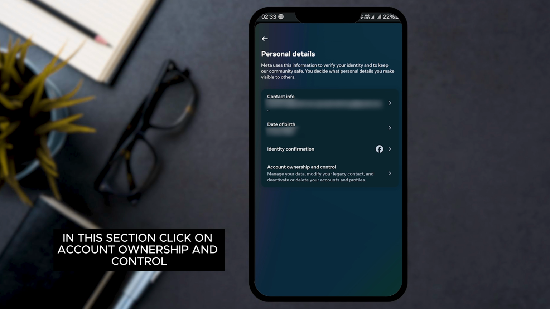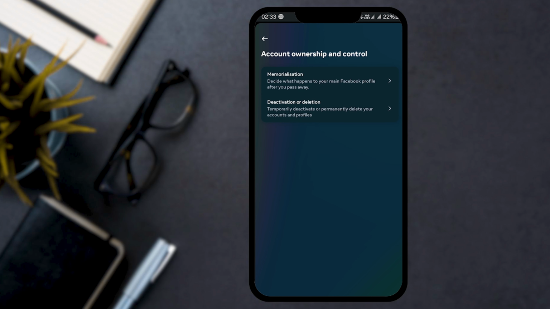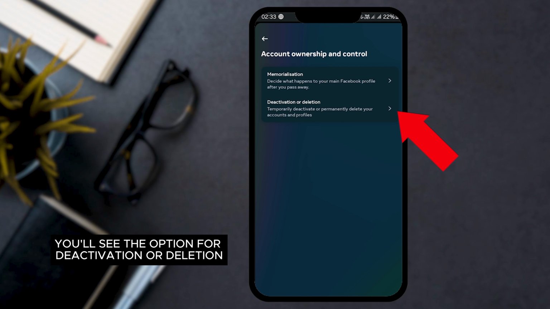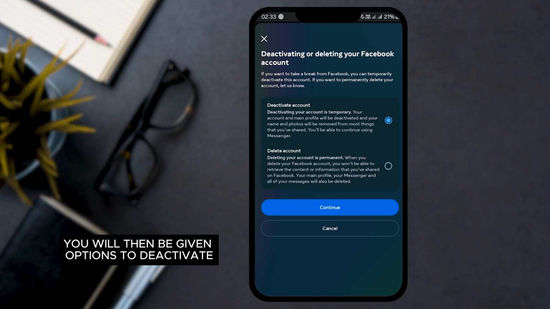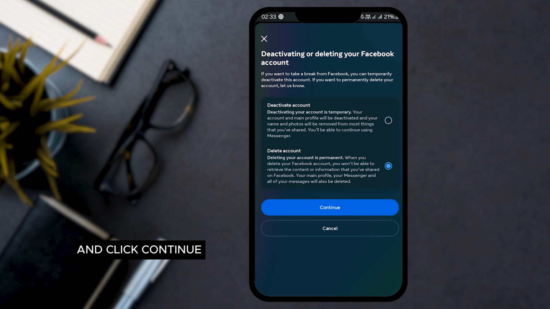In this section, click on Account Ownership and Control. You'll see the option for deactivation or deletion. Click on it. Then choose the account you want to delete. You will then be given options to deactivate or delete your account. I want to delete it, so I'll choose the Delete Account option and click Continue.